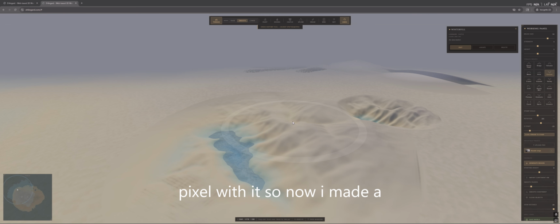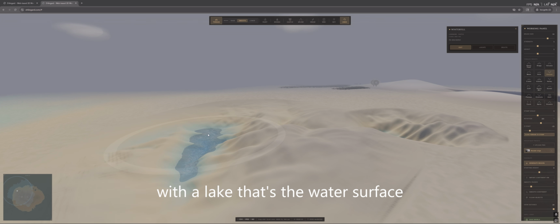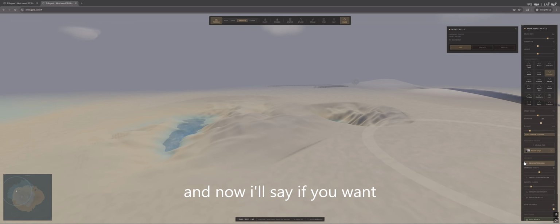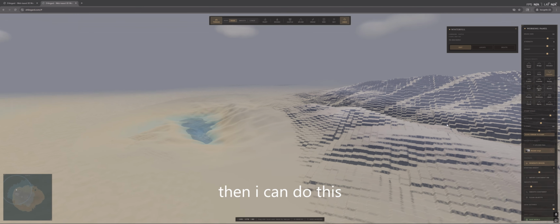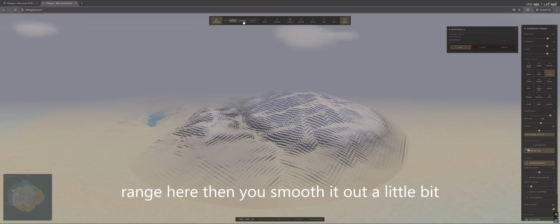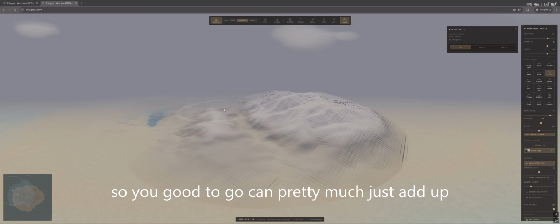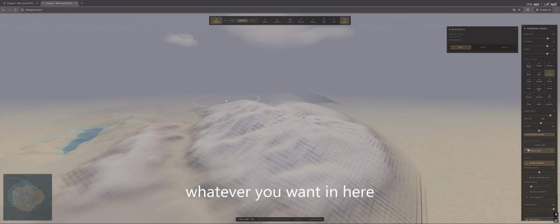So now I just made some terrain with a lake. That's the water surface. And now let's say I want to start a little bit higher and much larger, and I want to make it pretty huge in here. Then I can do this, and then you get a gigantic range here. Then you smooth it out a little bit. So you're good to go. You can pretty much just add whatever you want in here.